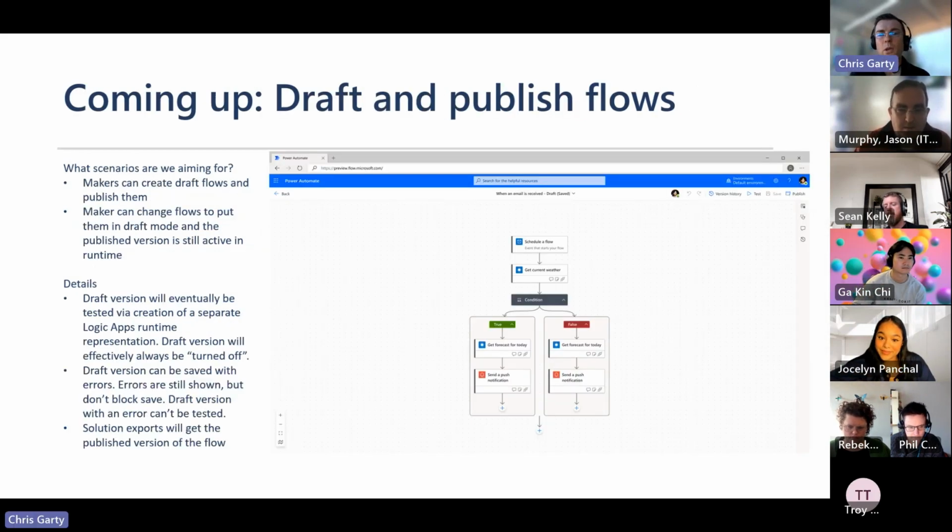Additionally, we are just starting work on something that has been asked about a lot. It was the second most requested idea on the Power Automate Ideas site last year, and that is support for two things. I'll talk about the first, and that's being able to have draft flows, being able to create draft flows and publish them, and being able to change flows and have them in a draft mode, and to save changes to a flow even if there are errors.